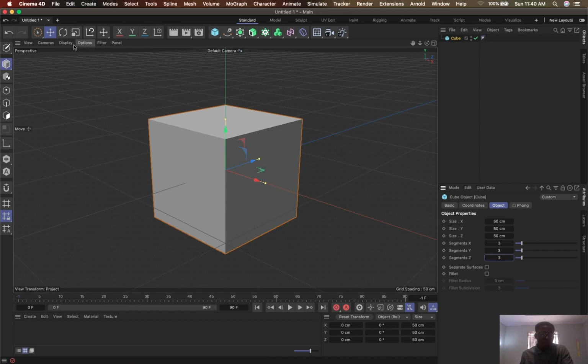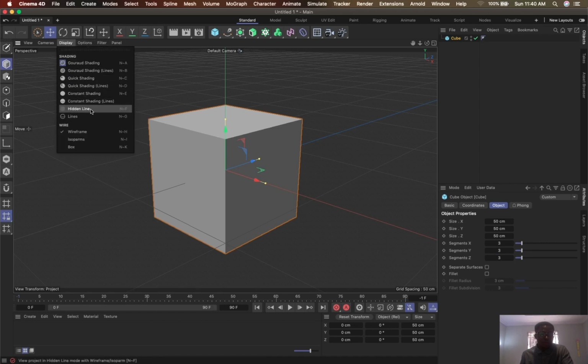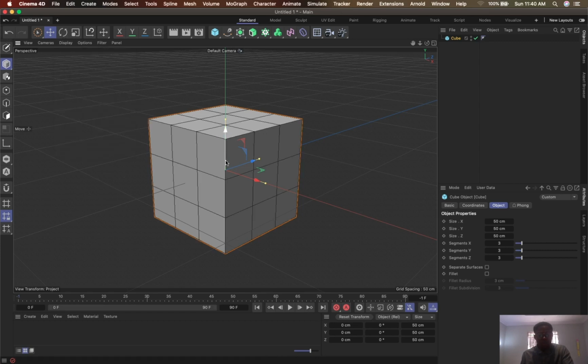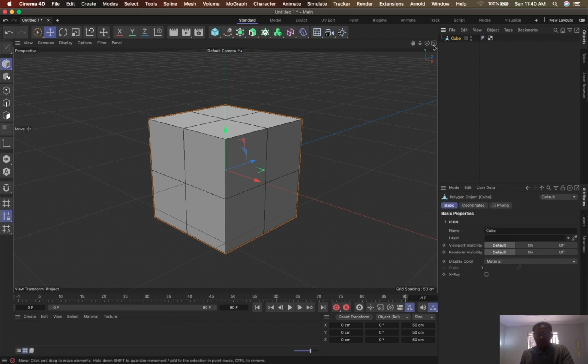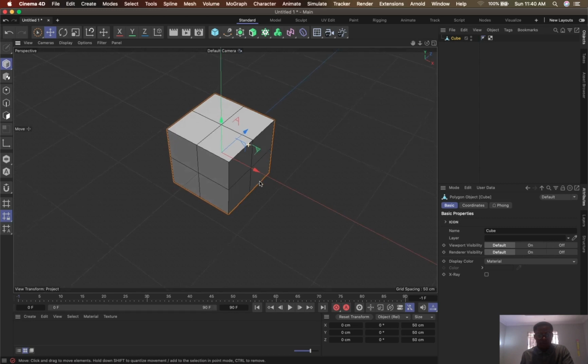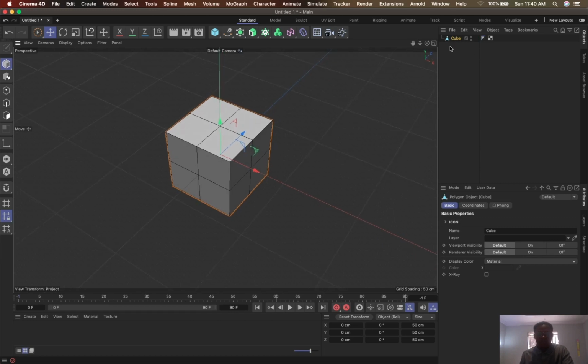I come to Options, okay, Display rather, and I'll change it to shading lines. You can see it's N B. Now you can see the lines. Now let me just turn my segments there, just press 2 by 2 by 2. Boom. Now what I'm about to do is make this editable, and I've already made my primitives editable.